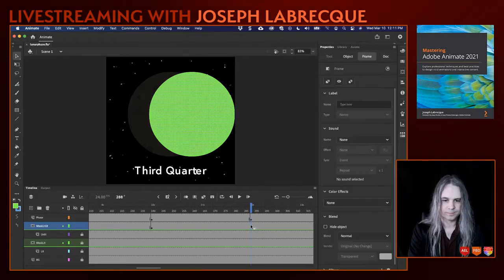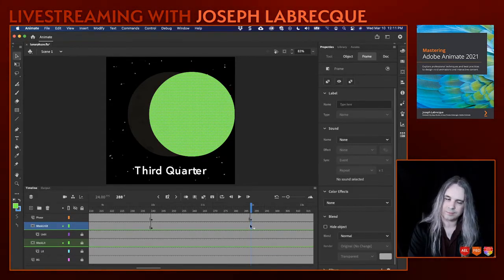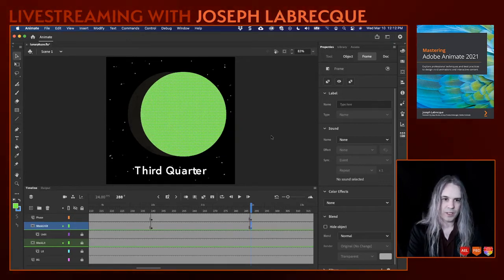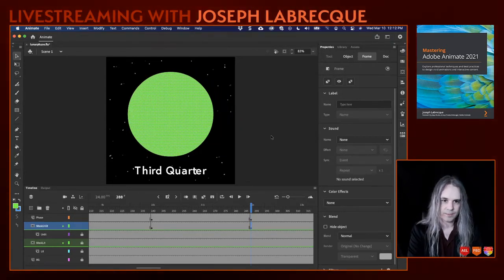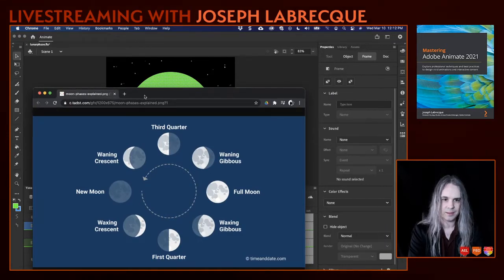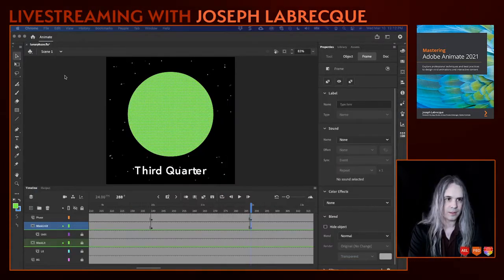Third quarter. So now I'm not sure if I should. I don't know. Let's just put the keyframe in manually. The nice thing about the auto keyframing feature is you got a choice. You can do either or. Now third quarter looks like this. We've got that side of the moon lit, and the other side unlit.